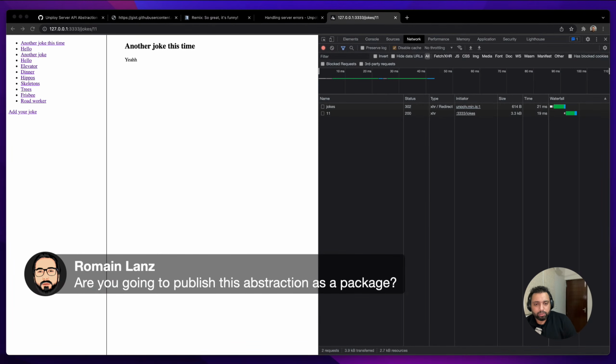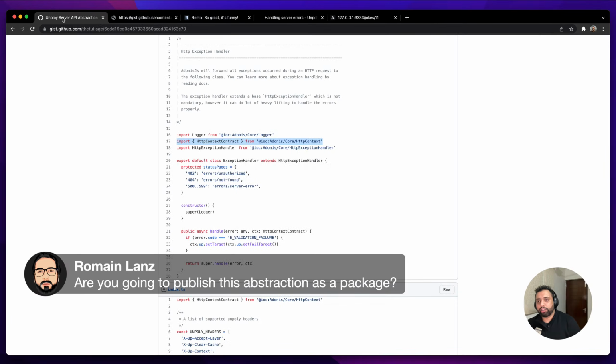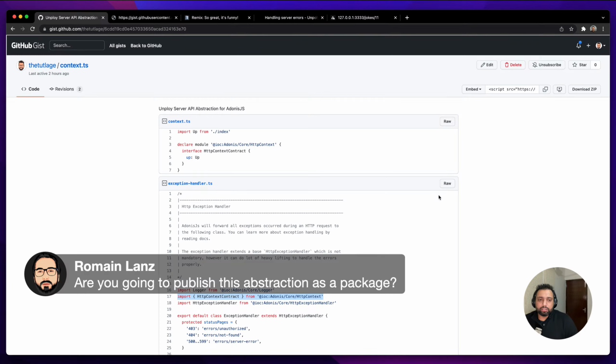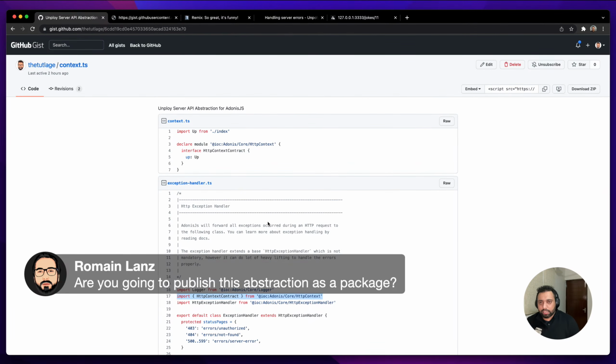Are you going to publish this abstraction as a package? I will try to once I know that it handles all the use cases. This is a very quick one I created a couple of hours before doing this stream, because dealing with the actual headers is kind of a pain.